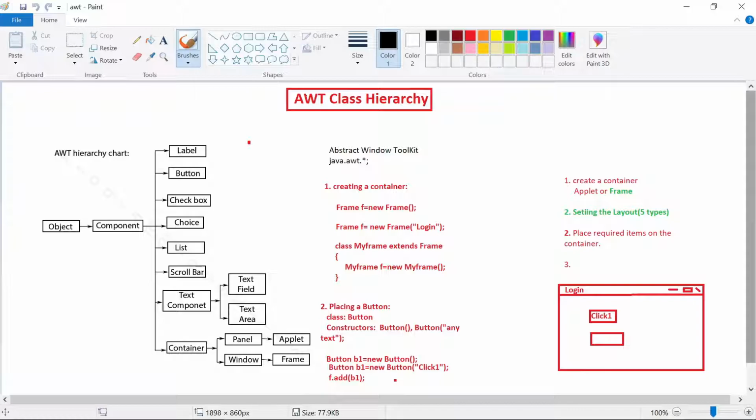So we are learning about different types of layout. In the last class we learned about flow layout. In this lecture we'll go with the second type of layout. But before that let me revise once again what is this AWT. Remember, AWT stands for Abstract Window Toolkit, where we can design our GUIs.